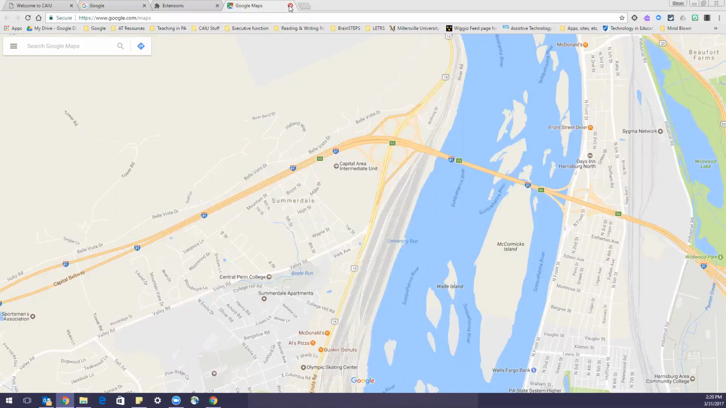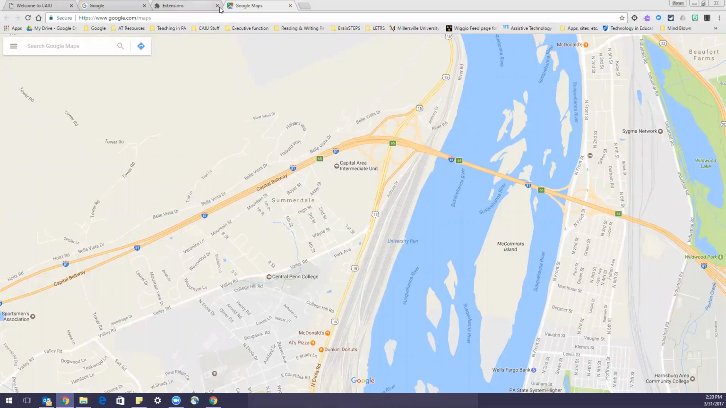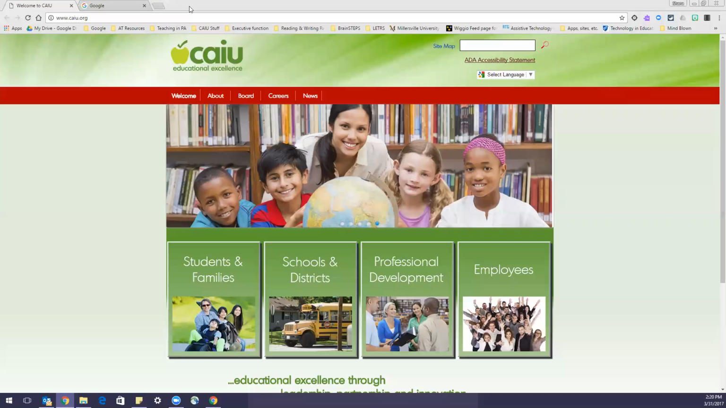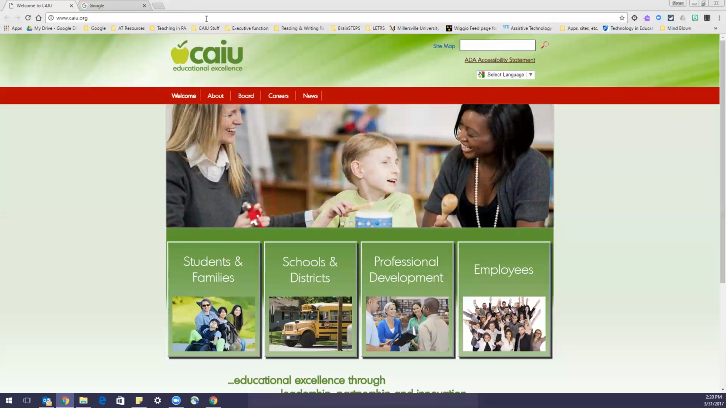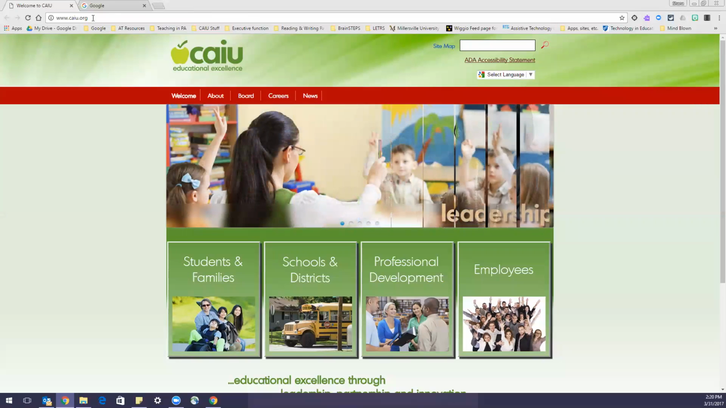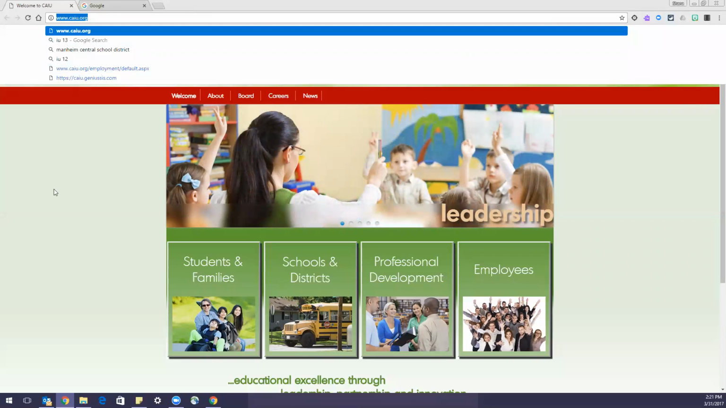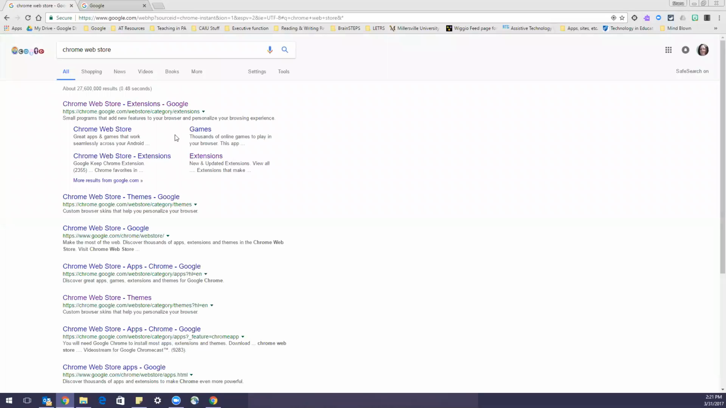As far as getting our extensions, once we're signed in, we are going to need to add extensions to our account. And the way that we do that is through the Chrome Web Store. And if you're not sure how to get there, you can always go into your Omnibar and type Chrome Web Store. And it will be the first option on your search results. So there it is. I can click right there, and it will take me into the Chrome Web Store.